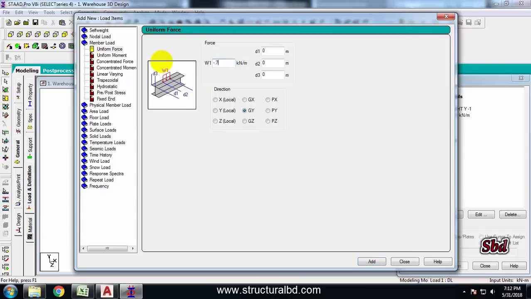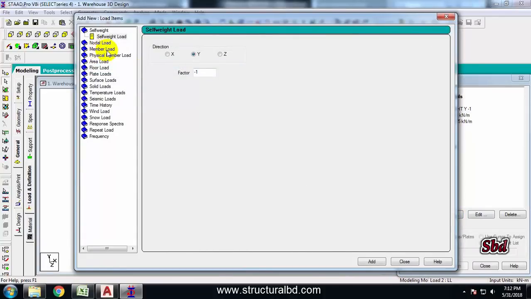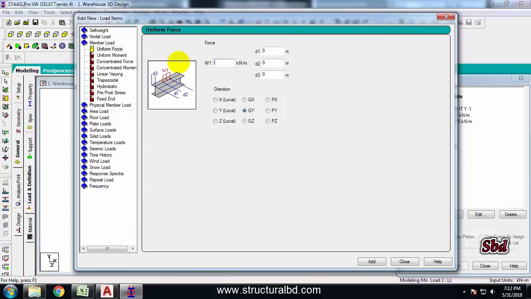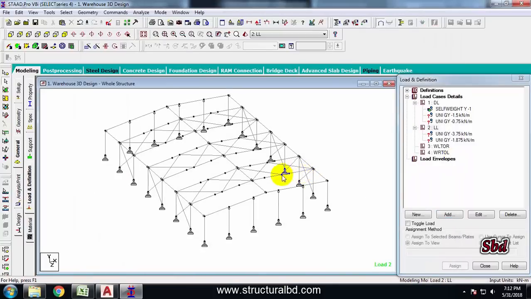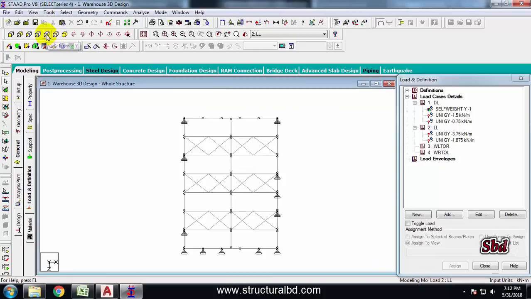I have -0.75 for my end bay, add, close. Select this live load, click here, add. Member load, I have -3.75 along GY, add. I have 1.875 for my end bay, add, close. Okay, now to assign load, go to this top view.